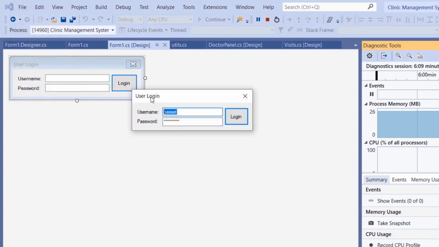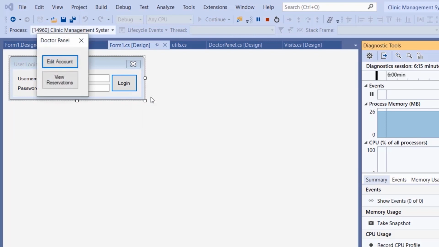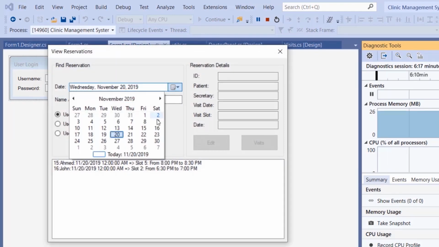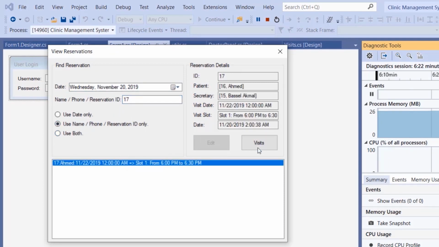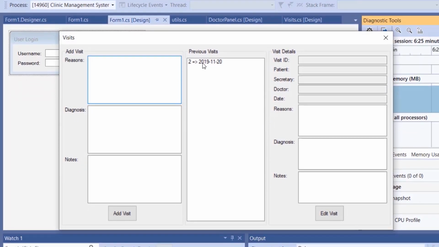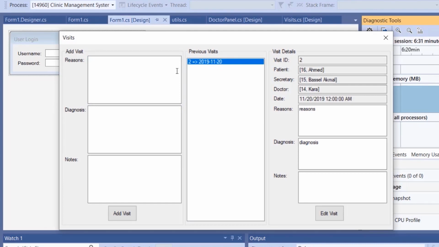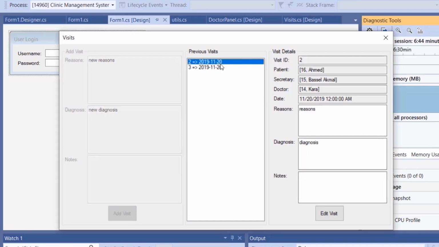Let's close this, go back to the doctor, Kara123, view reservations. Let's enter the reservation ID, which is 17. Okay, so this is it. Go to visits. Now we realize that this patient has a previous visit. So we want to type in the new reasons and new diagnosis. Let's add the visit. Okay, so now we have two visits in the history of this patient.